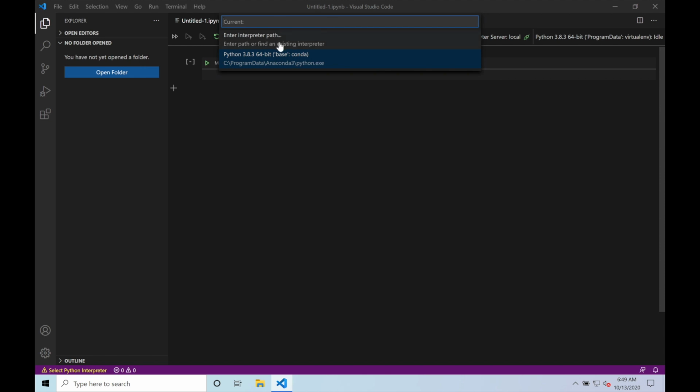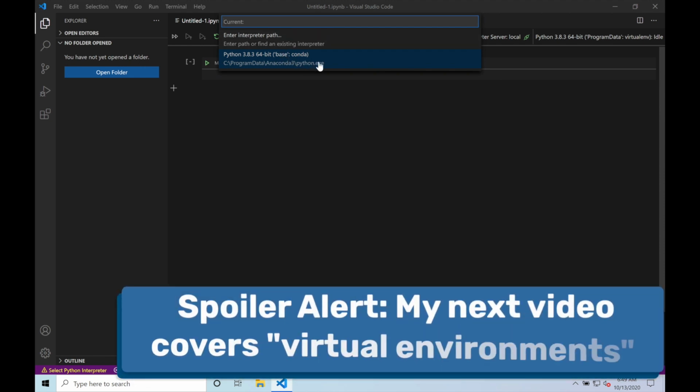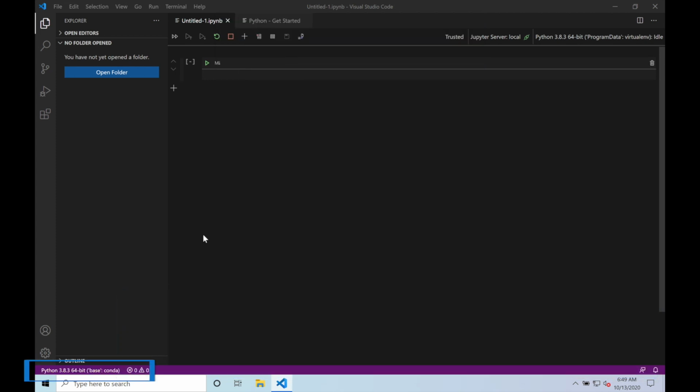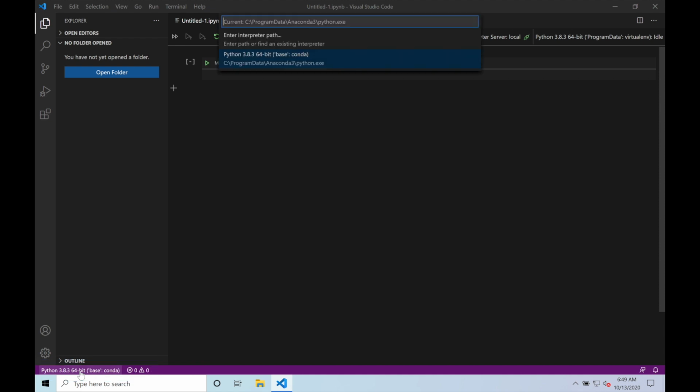And then from there, it's going to pop up with all the different environments that you have set up for Python. Right now, I only have the base environment set up, and that's the one I want to use. So I'll just click it. And at any time, if you have another environment you want to switch to, you just do the same thing. You'd come down here, click it, and if there were multiple options, you could change which Python version or which virtual environment you were using.